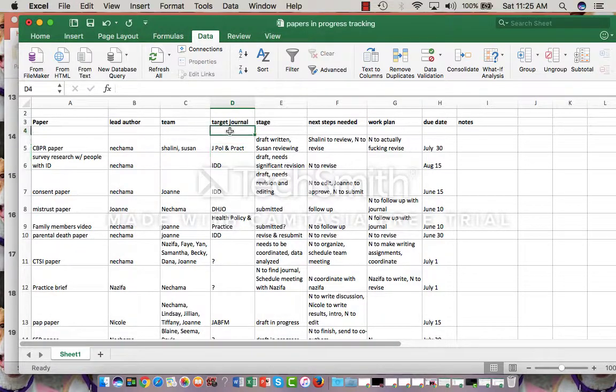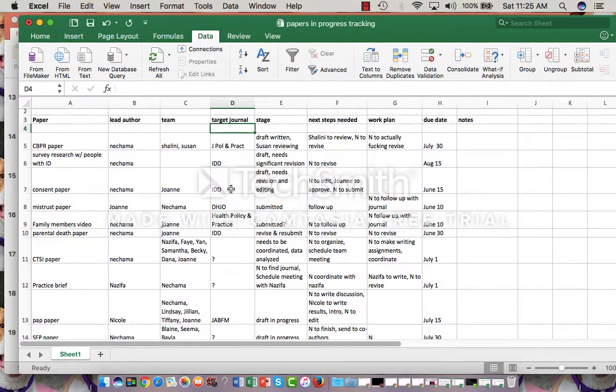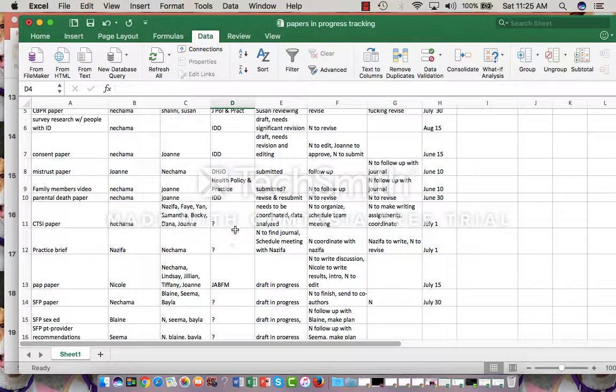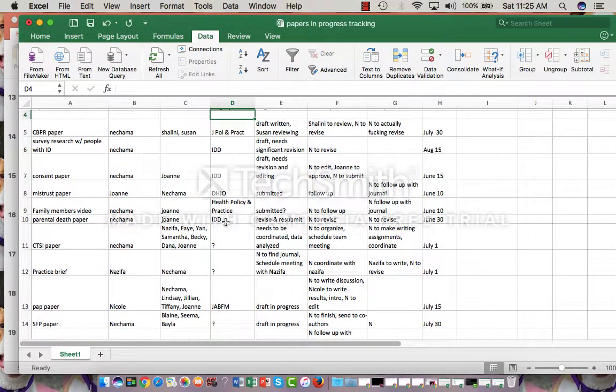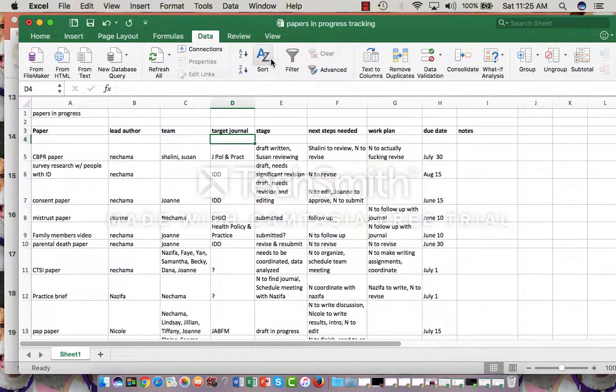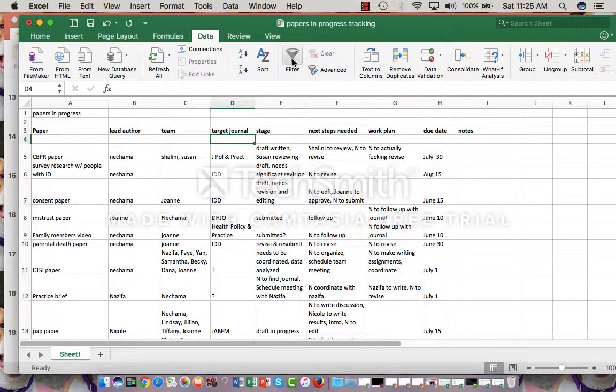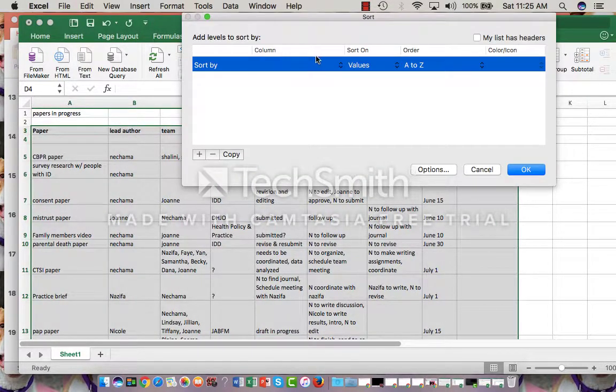So I wanted to just pull out the papers that we're planning to submit to this journal, IDD. So I would click up here. There are different tabs up on top of Excel. I would click on the one that says Data, and then click on this A to Z icon that says Sort. So click on the Sort icon, and it gives you different options.